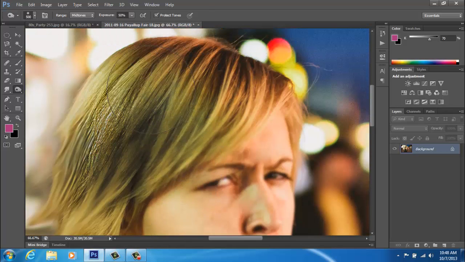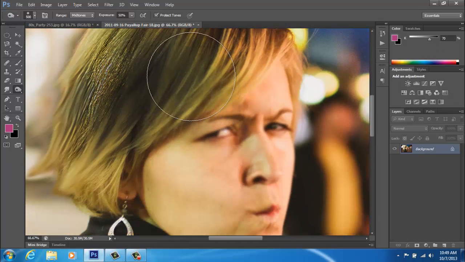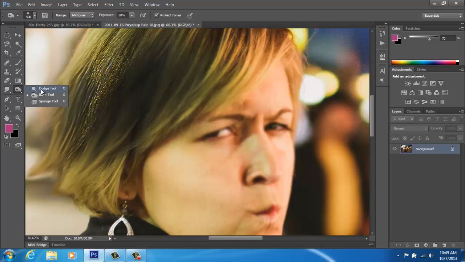This is for areas if maybe you had a weird highlight and you just don't want to see it anymore. This will allow you to burn. Remember, burn, things burn, they turn into char. That's how I remember the difference between burn and dodge. And so obviously the Dodge tool does the opposite.